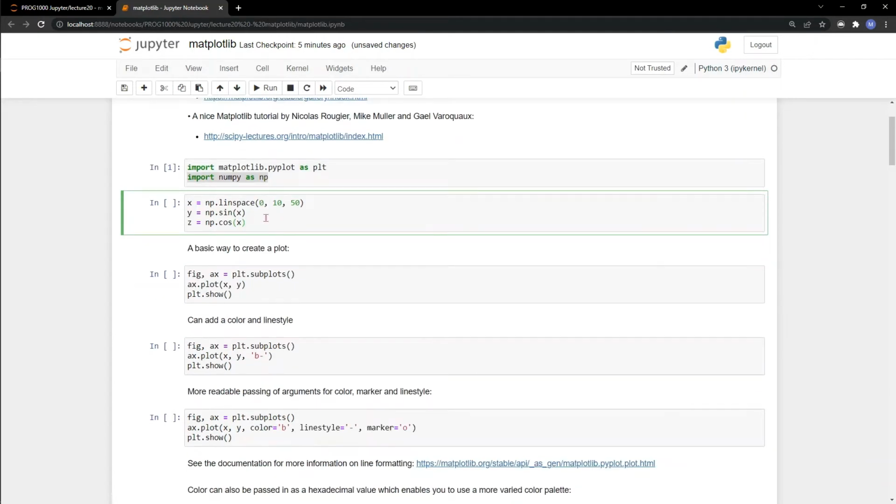So now we can make our sample data. And x is here just a linear space from 0 to 10, and we make 50 data points. So this linspace function is found in the NumPy library. And then we just make two other sequences of numbers, y and z, where y is the sine of x and z is the cosine of x. So now we have some data to work with.